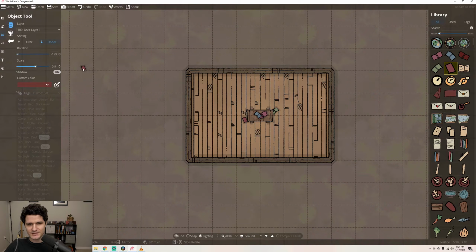Next up is this button to toggle on and off shadows. With it off, the new objects we place are just flat, but with shadows on, they get a nice little outline to them to give the map a little bit more depth.